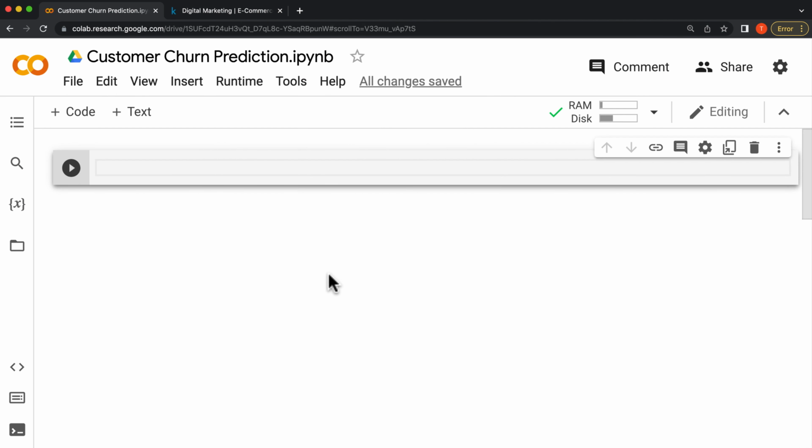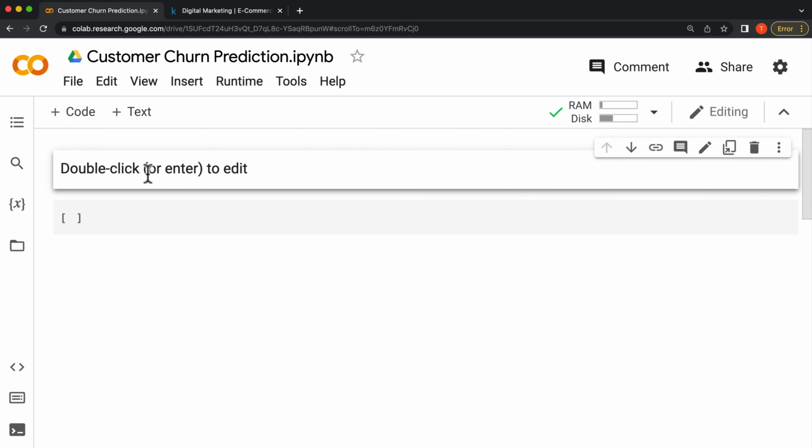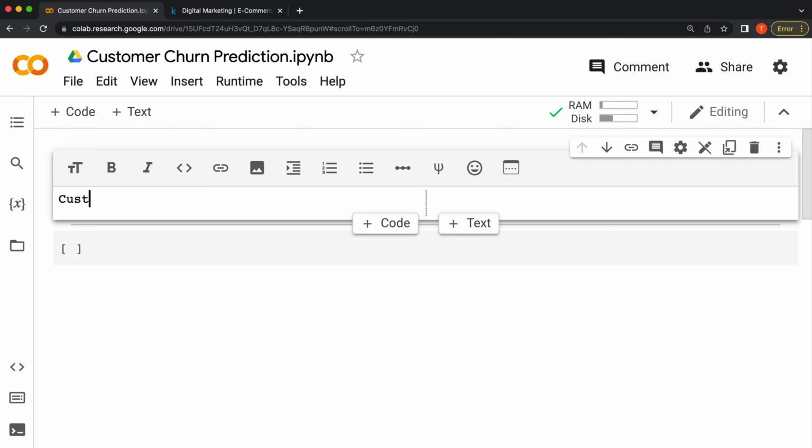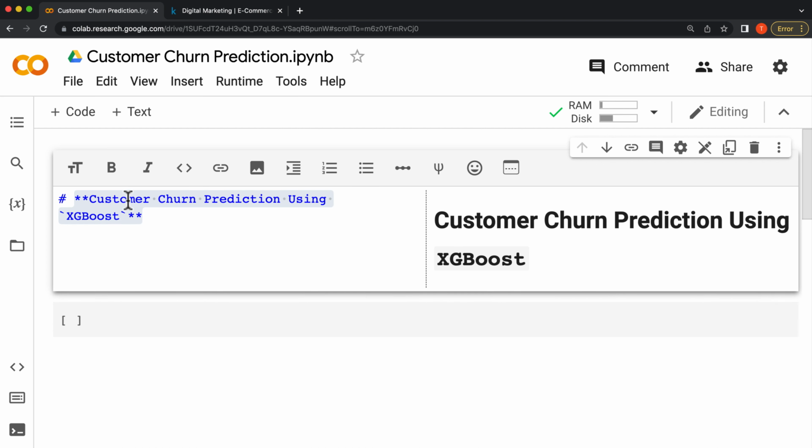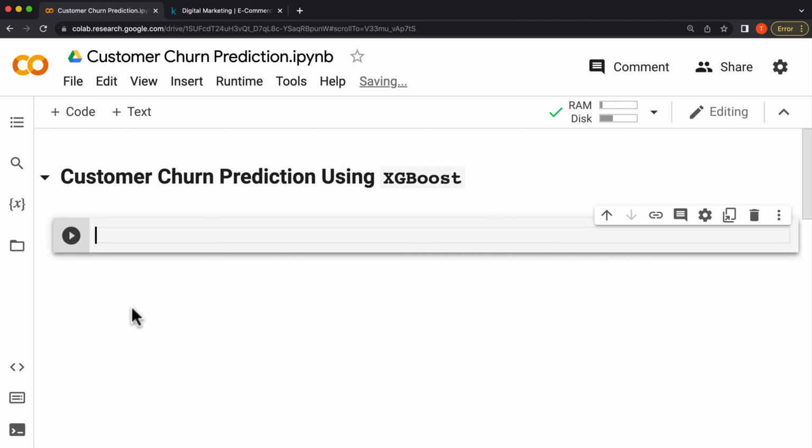Before we start, let me tell you, this project will use XGBoost as our classification algorithm. So let's give it a nice title first. Customer Churn Prediction using XGBoost. Okay, let's make it bold and try to make it bigger.